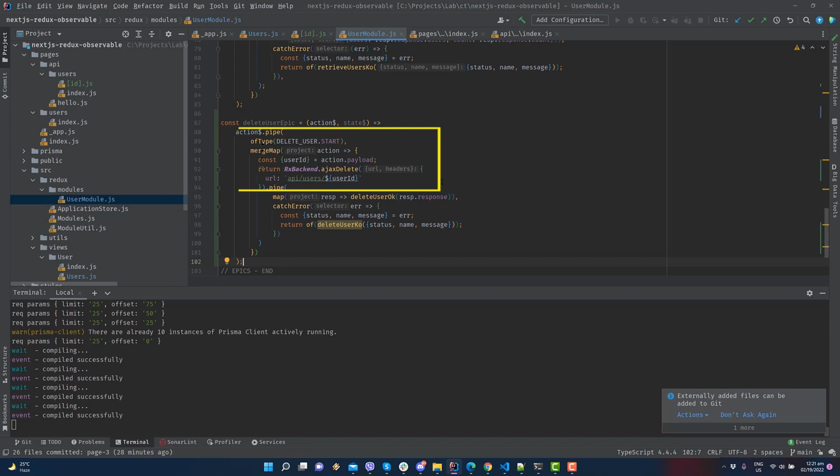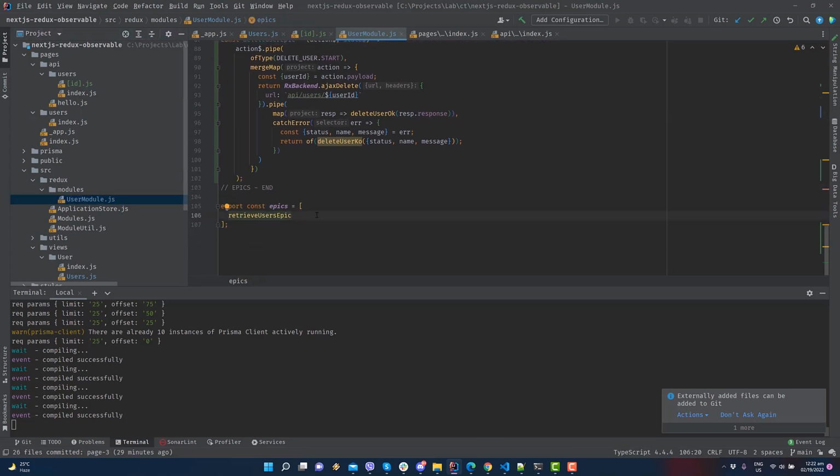We filter the action pipe with delete start and call the delete user API via the Rx backend utility class. Let's change the URL to API, users, and the user ID. If successful, we pass the deleted user in the delete user's OK action creator. Otherwise, we pass the error message in the delete user's KO action creator. Don't forget to export the delete user epic.